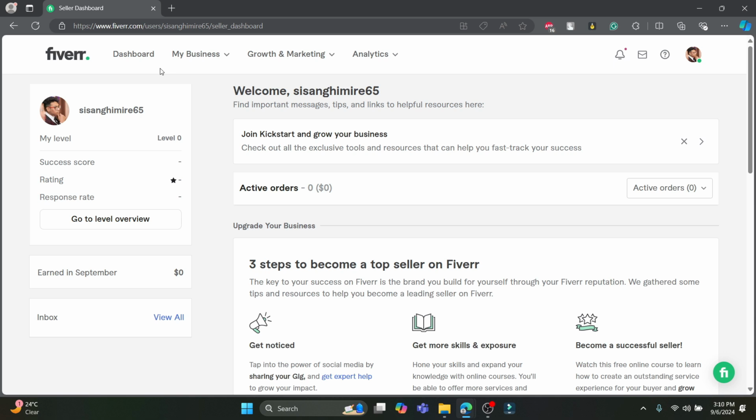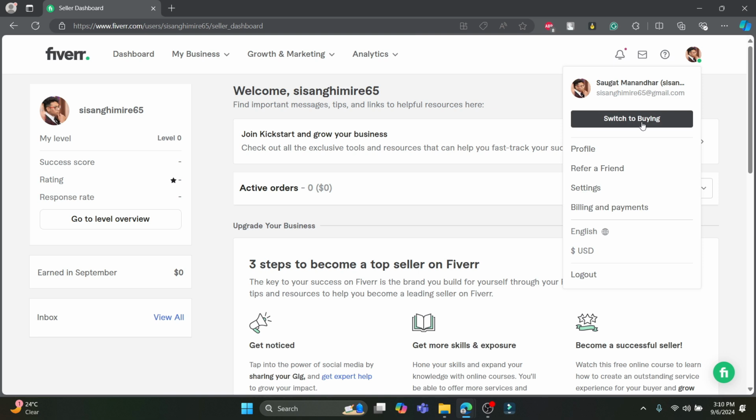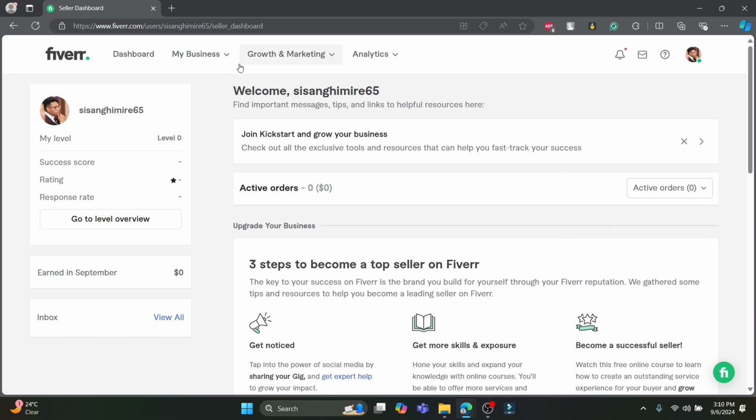Open any type of browser you have on your PC and go to fiverr.com. After you go to fiverr.com, make sure that you have entered the seller mode. So you can see, as I've already switched to seller mode, it is telling me to switch to buying. So you can see I have already switched to this mode. Now what you need to do is go to my business and click on gigs.